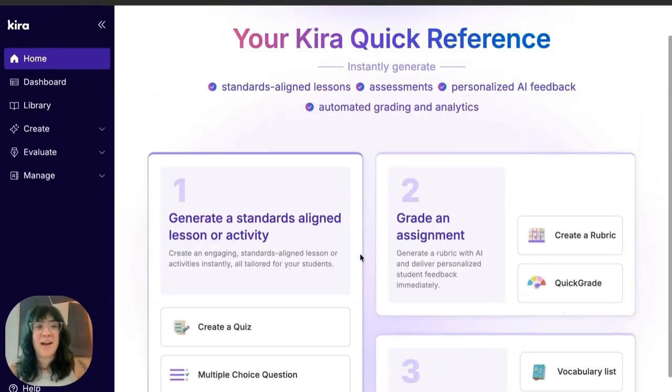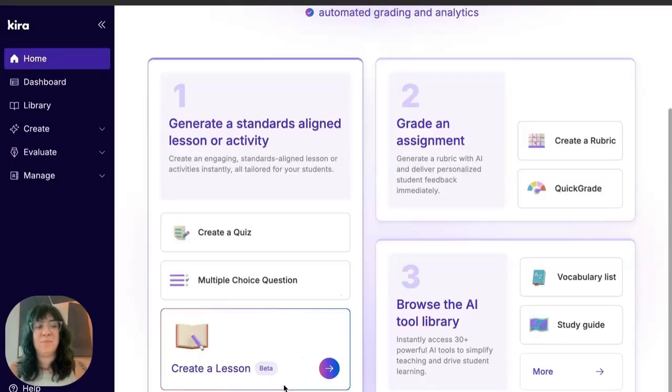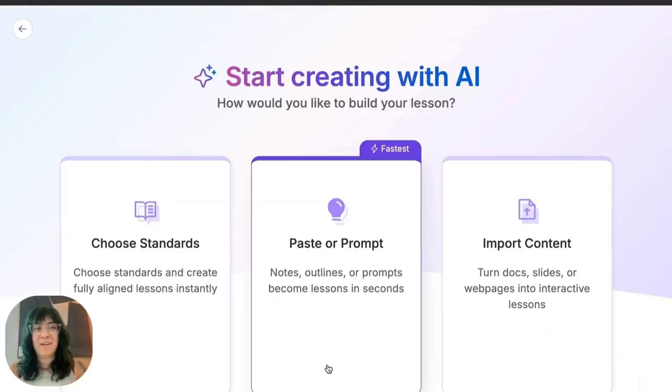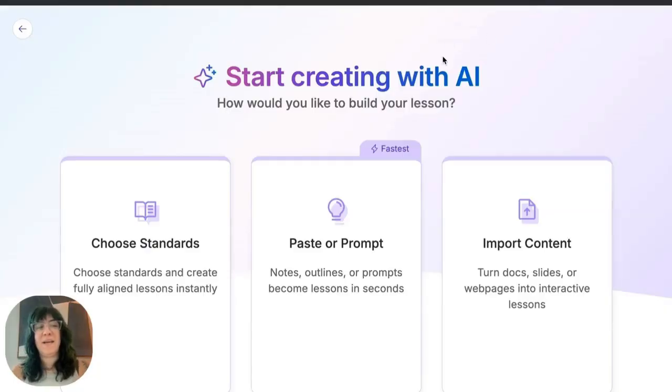So to get us going, I am just on the Kira homepage. I've logged into my account by going to app.kira-learning.com, and I'm just going to scroll down to this button that says create a lesson. I'm going to go ahead and give that a click, and it's going to bring me to this page where I can start creating with AI. I have three options to start building my lesson.